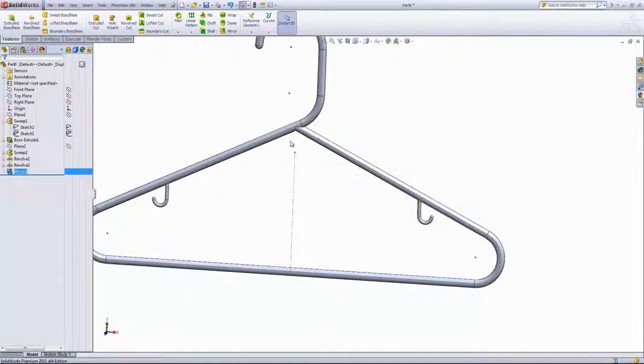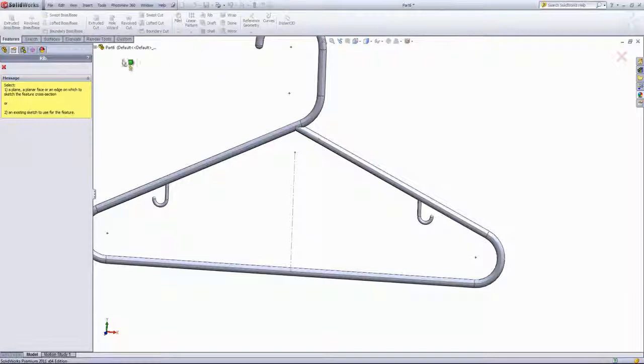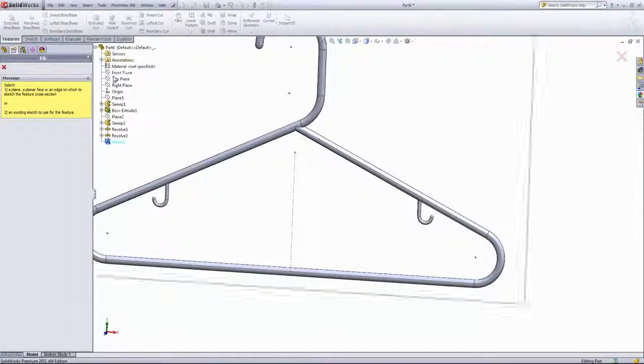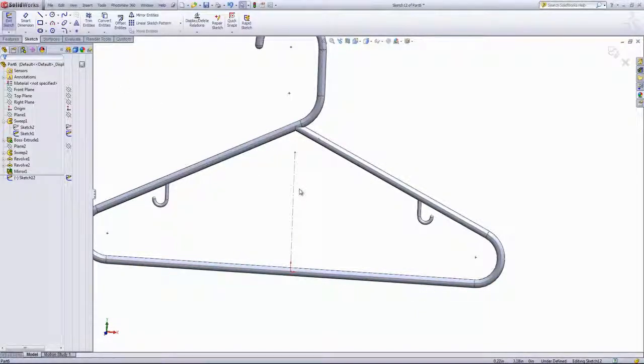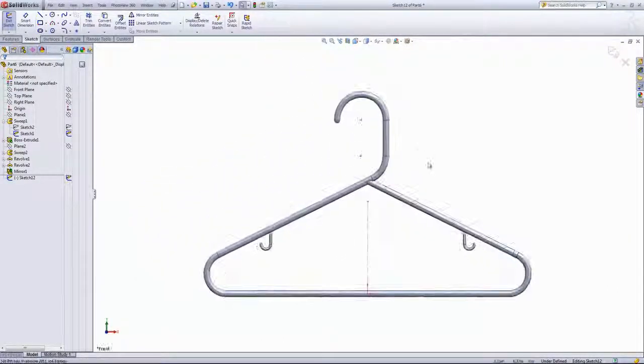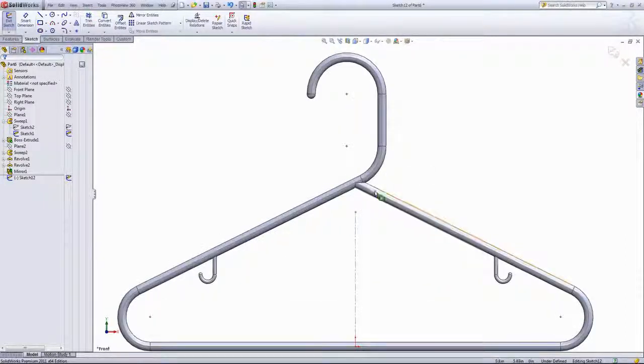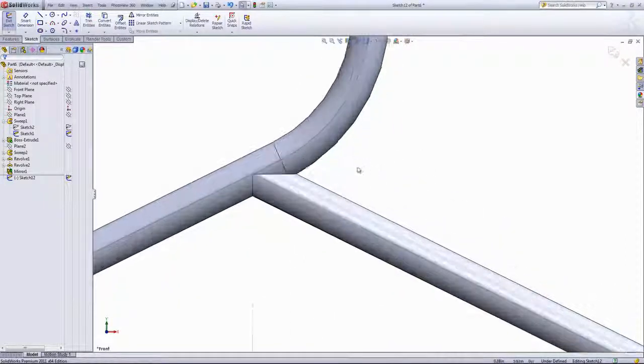Click OK. And the last thing we want to do to finish up the part is add in a couple ribs to support the center of the hanger. So now we'll go ahead and choose the rib feature and select the front plane as our sketch plane. And I'm going to go ahead and make it a little bit easier to work with by going normal to that. And we'll go ahead and zoom in here into this area.